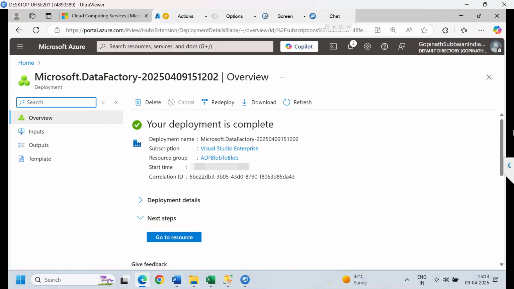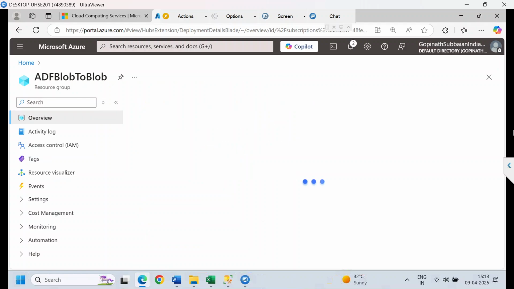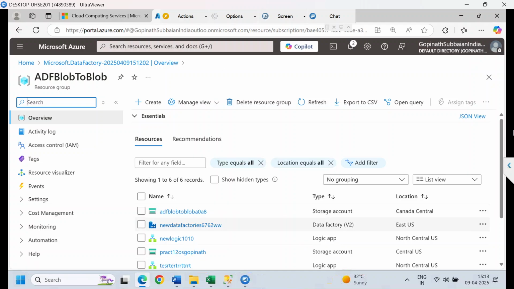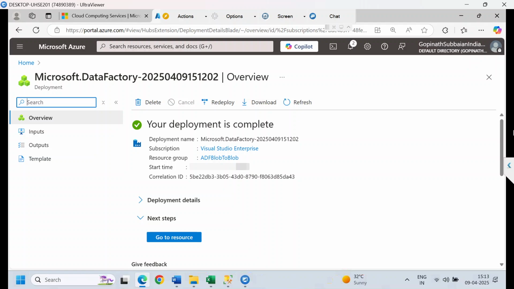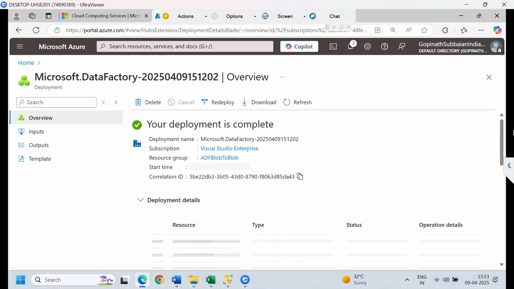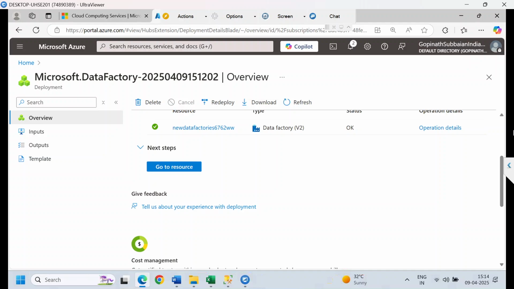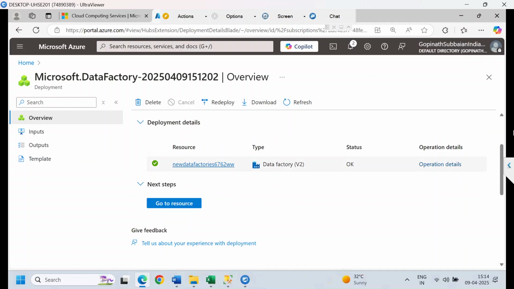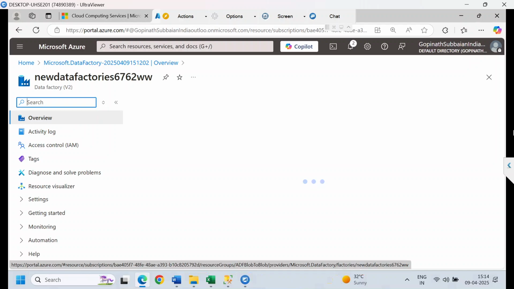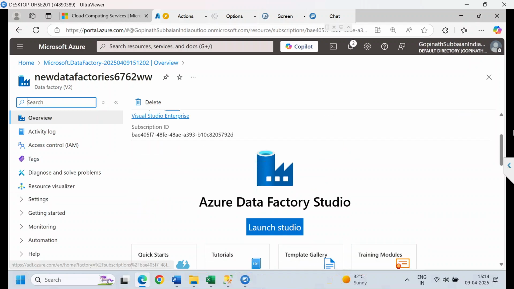So I'm going to create a new pipeline for this. Please wait for a few minutes because it is getting created. Sorry. Yeah, it's still going on. The deployment details, it will tell you. So yeah, it's opening now. Here you have Azure Data Factory Studio. So click on Launch Studio.